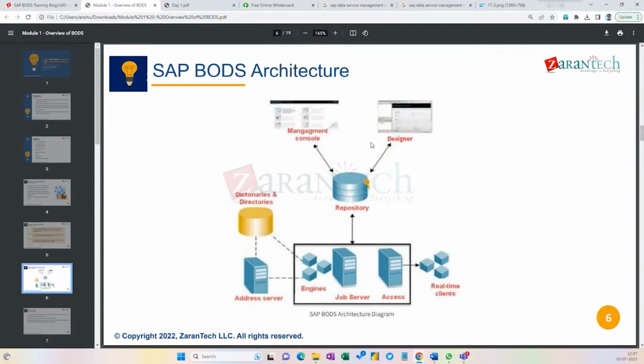Let me tell you why we need the central repository. Let's suppose you have a team of 10 developers working. It's hard to manage which code is the latest one and which code should be run. And on one requirement, multiple developers can work.